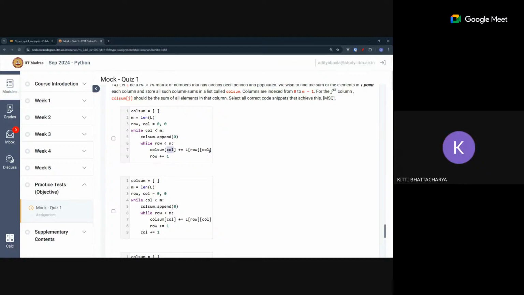That should be fine. Keeping the column fixed and iterating through the rows, we keep appending. Next iteration, the same thing, until the last row. Oh, sorry, here the column is not getting incremented. So for the first iteration everything is fine.